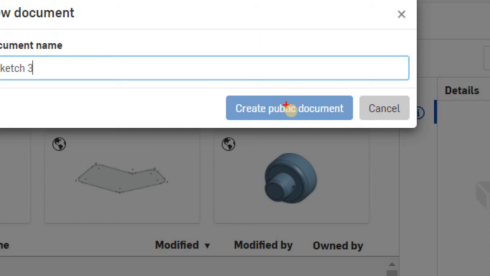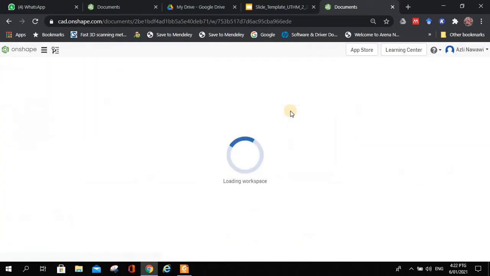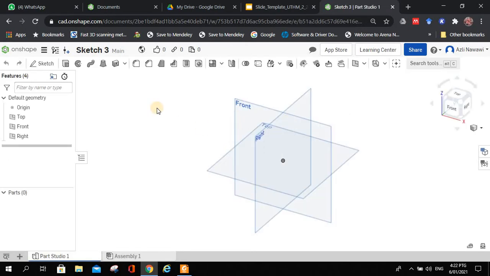Like I said before, if you want to go private, you need to go for the paid account. You need to pay something to them. But just for the learning purpose, public is okay. So go to public, and then wait for the website to load you into a new window. This is where we're going to start drawing.